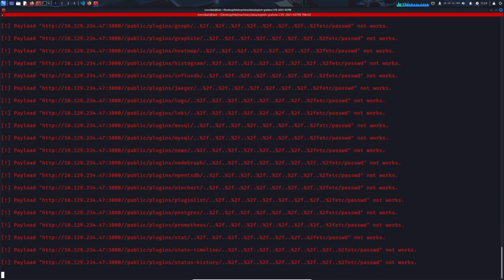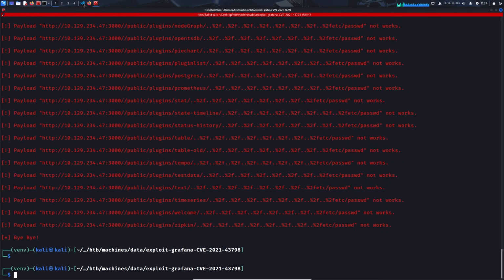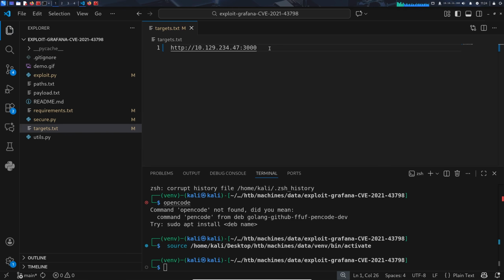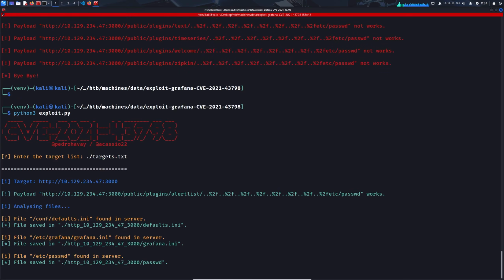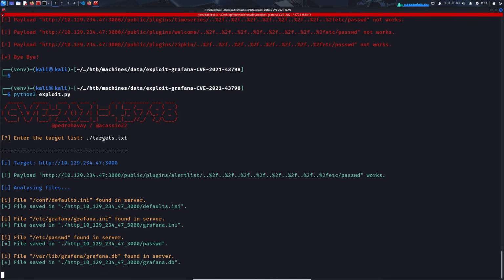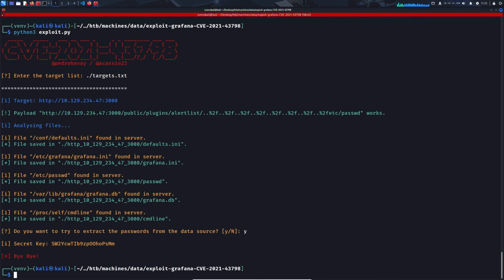Okay, it's doing some checks. However, I see it is doing 2 slashes here. So let's go and remove one here and let's try running it again. Okay, and this time it seems like it is maybe working. Do I want to try and extract the passwords from the data source? Sure, let's try do that. And we have a secret key here.